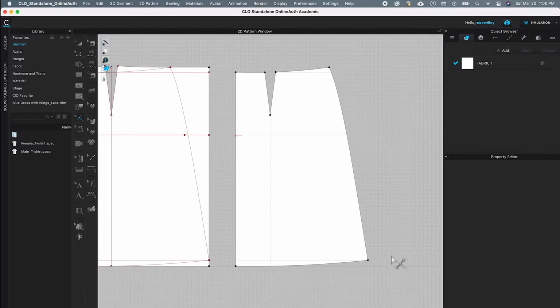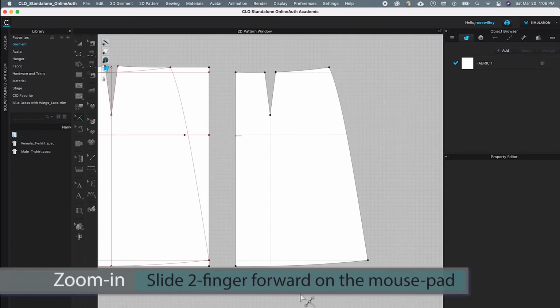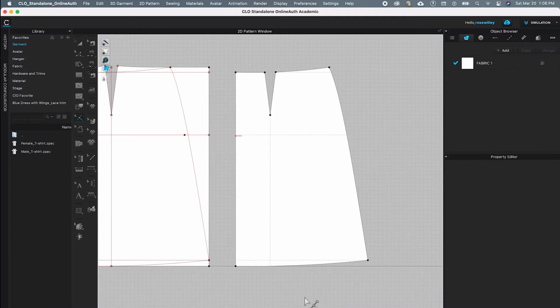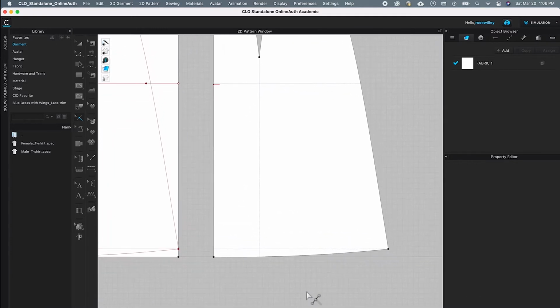Next, I'm going to show you how to create the folding line that makes it perfect for the skirt. Okay, I'm going to zoom in a little more. So again, just 2 fingers on the mouse pad and then slide it forward to zoom in. There are a few steps to do this, and I will show you step by step how to do it.